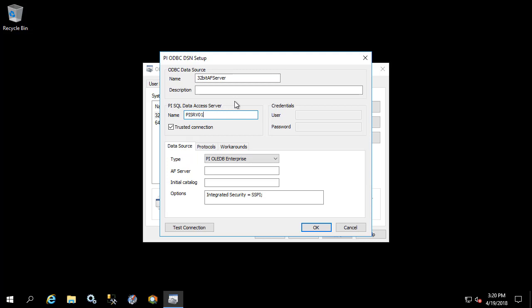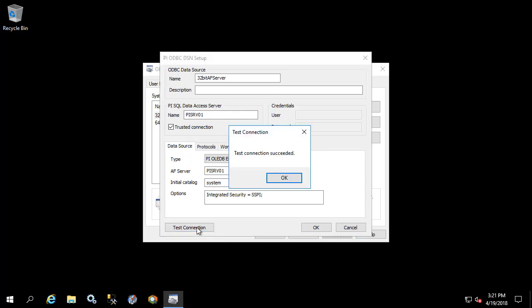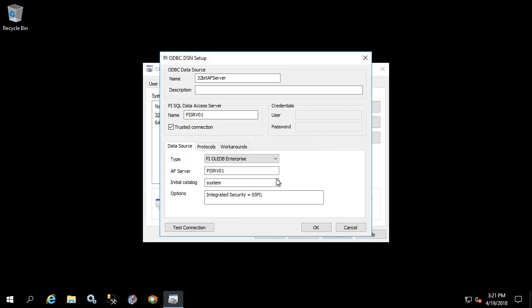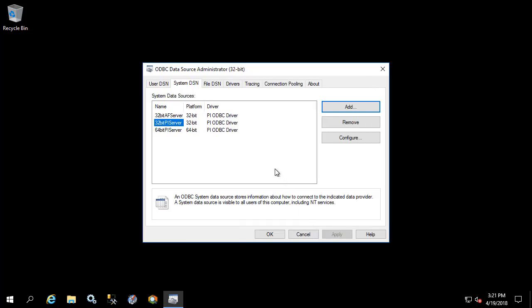The PySQL Data Access Server is still this machine, so we'll keep that the same. And here we'll select PI OLEDB Enterprise from the dropdown and type in the name of our AF server. We'll put system as the initial catalog. Again, we'll go over this in a future video. And we'll keep the options as integrated security equals SSPI. Test the connection and show that it succeeded. And click OK. And now we have a 32-bit AF server ODBC DSN.